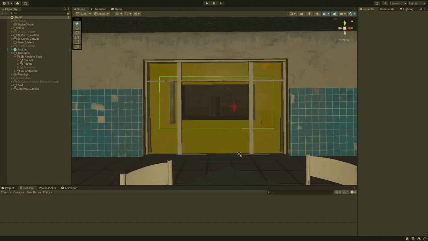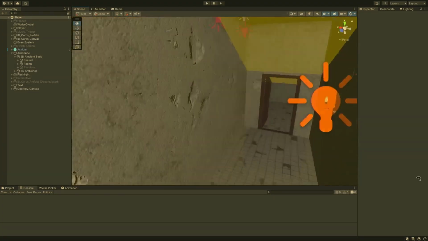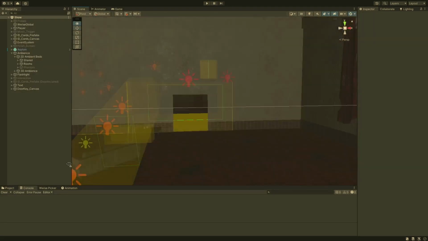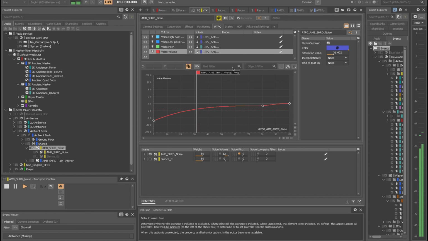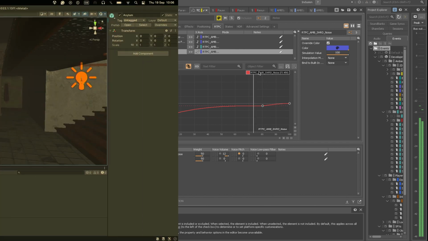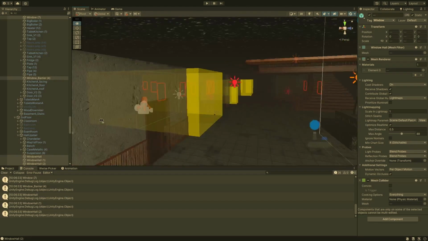For my ambience design, I also wanted to maintain a consistent room tone across different areas to ensure sonic coherence, while keeping the environment dynamic. To achieve this, I created a new noisy room tone, where the output volume and filtering vary depending on the player's distance from the nearest game object tagged as window, which also includes certain wall objects.